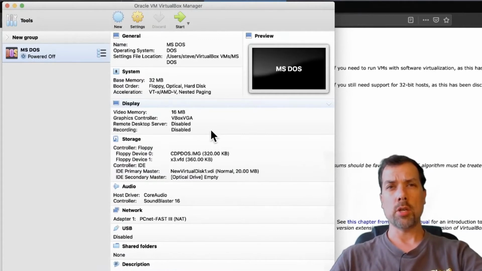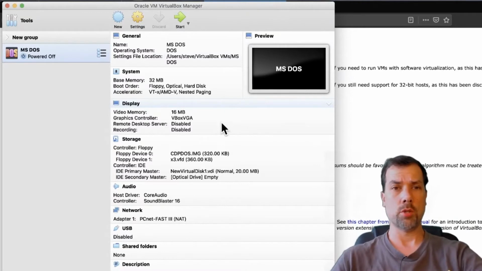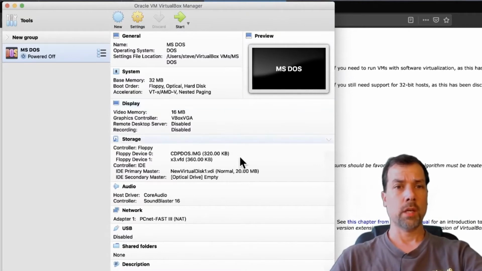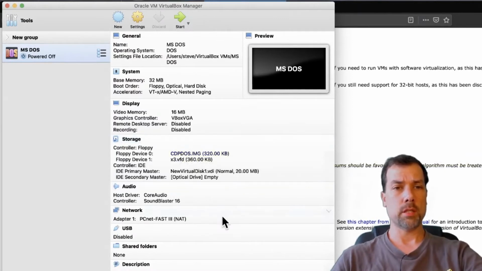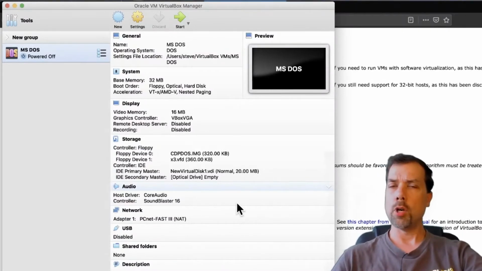In the DOS days, it didn't matter whether it was VGA, CGA, EGA, or monochrome. It was looking for a certain address, and it was sticking data into that address. And VGA just happens to have an address that DOS knows to do things with. And then I specified the CPD DOS image as my floppy disk 0, and it kind of didn't matter about the host driver or the Sound Blaster setup for audio, again, because MS-DOS doesn't care about those kind of things.